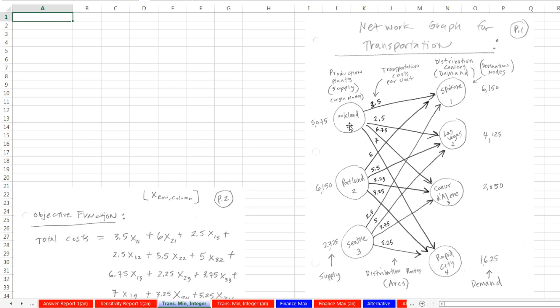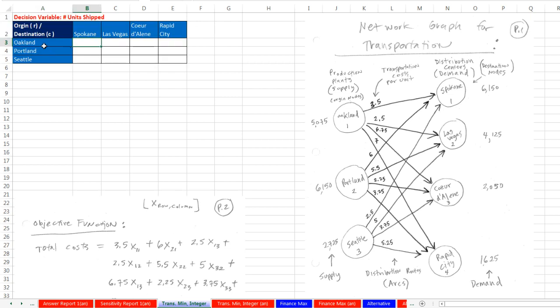The trick is we're going to build a cross-tabulated table like we've done so many times in this class already. Oakland, Portland, Seattle will be the row headers. Spokane, Las Vegas, Coeur d'Alene, and Rapid City will be the column headers. I put origin or production cities as row headers, distribution or destination cities as column headers. We're going to define the decision variable as number of units shipped. The origin is going to be the row. The destination is going to be the column.